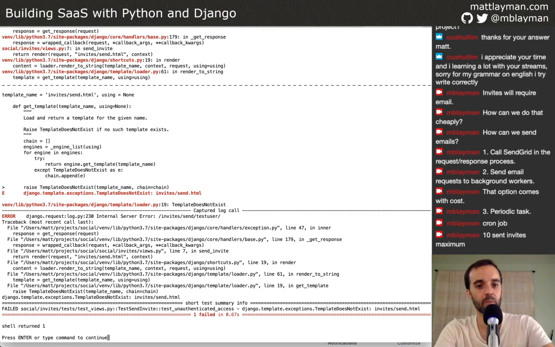Okay. And so it's not failing in the way that I would expect. If this test had failed in the way that I would expect, it would say it didn't actually go to the login URL, but instead it's failing even before it gets to that because it's trying to find this template of send.html, and it's not there.